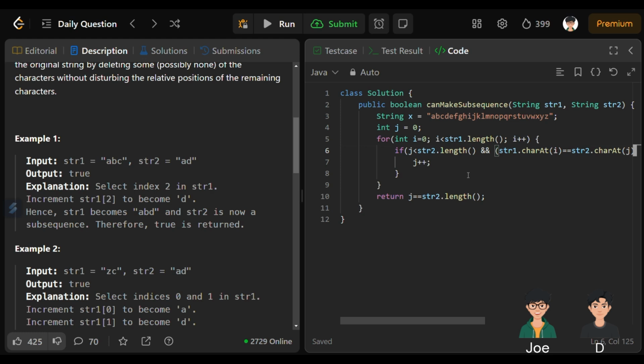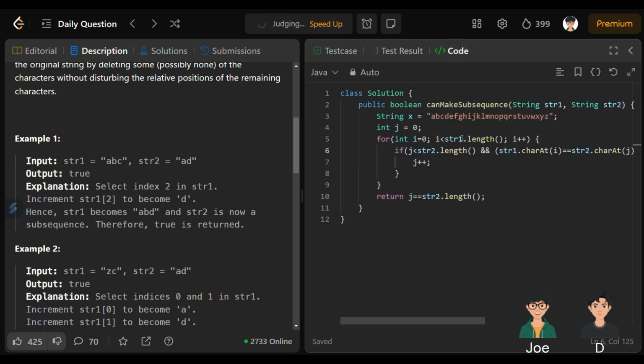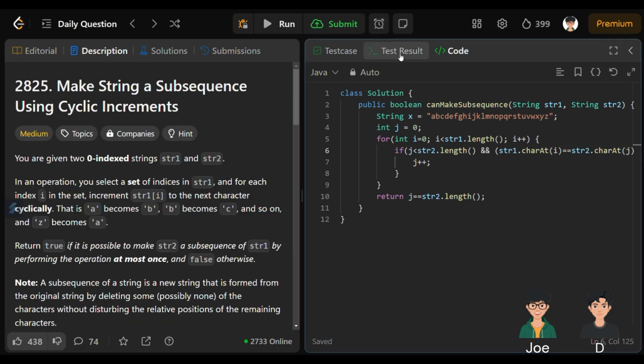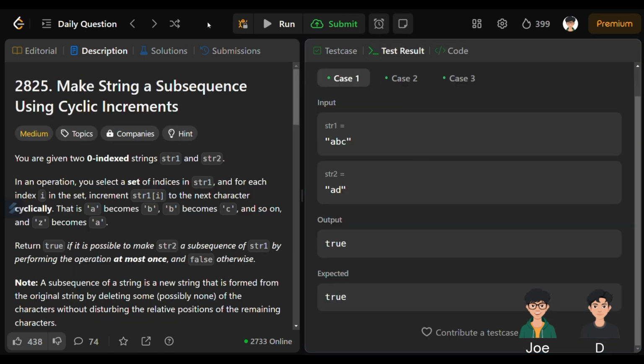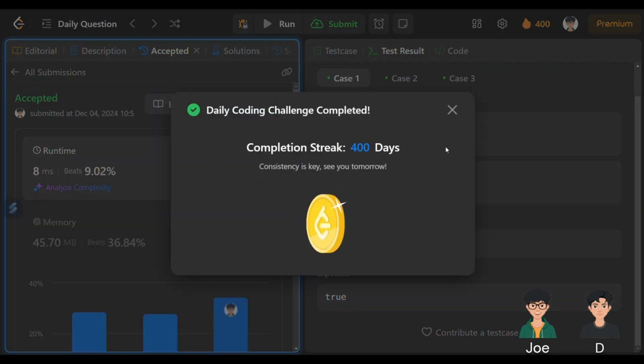Okay, so let's try to run it. Hope it works. Yeah, it's working. Let's submit it. Yeah, it's beating.